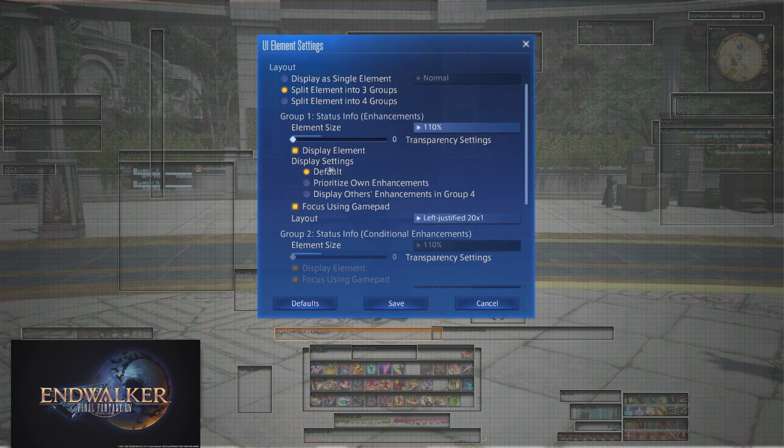Again, having this checked just means that you are displaying the element in your UI. The display settings of group 1 are default, prioritize own enhancements, we'll go over that one, display others enhancements in group 4, we'll also cover that, and focus using the gamepad. This checkbox doesn't affect your gameplay whatsoever, so just go ahead and leave it as is.